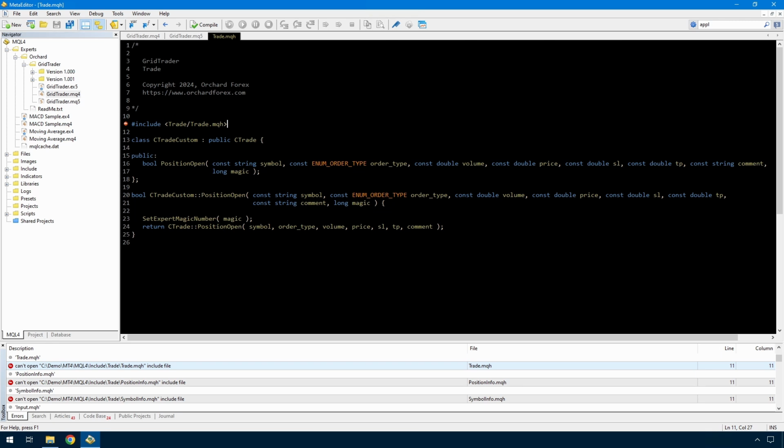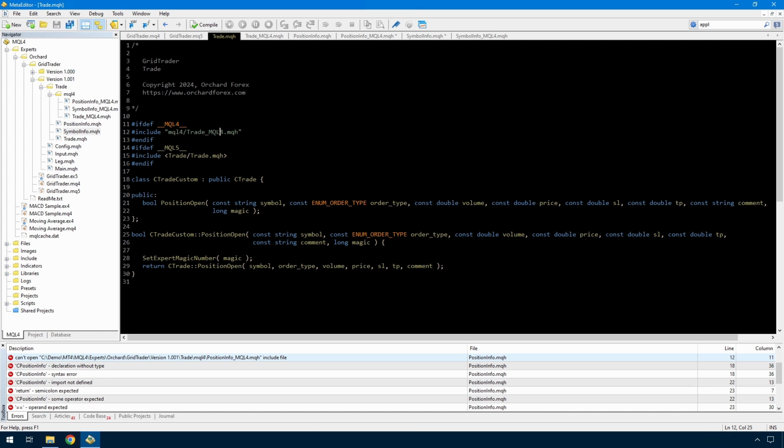What I'm going to do instead is create my own version of this Trade.mqh file for MetaTrader 4, and I'll do the same for the position info and the symbol info. I'll create those now and then come back and show you what I've done rather than have you sit through all of the editing. Now I've made these changes already in the GridTrader trade class, which you can see was here under the trade folder.